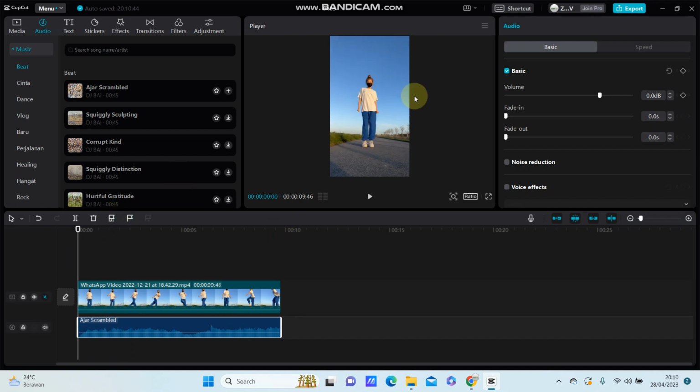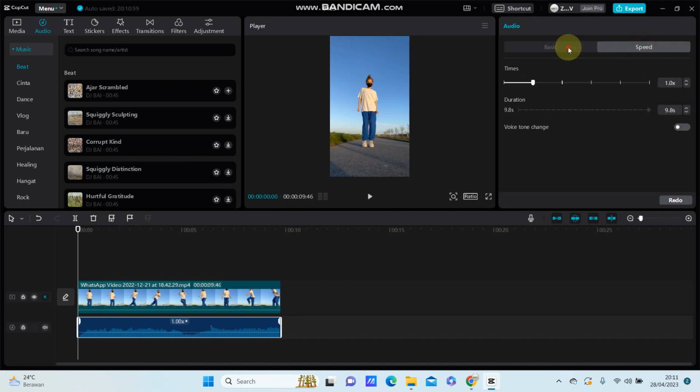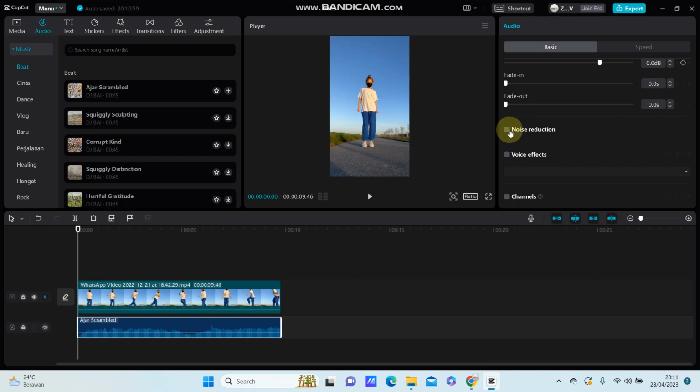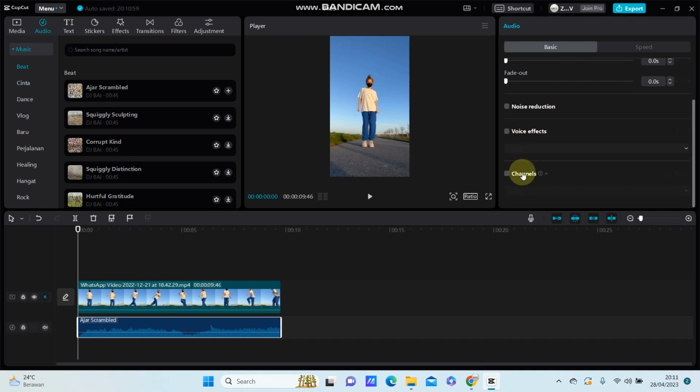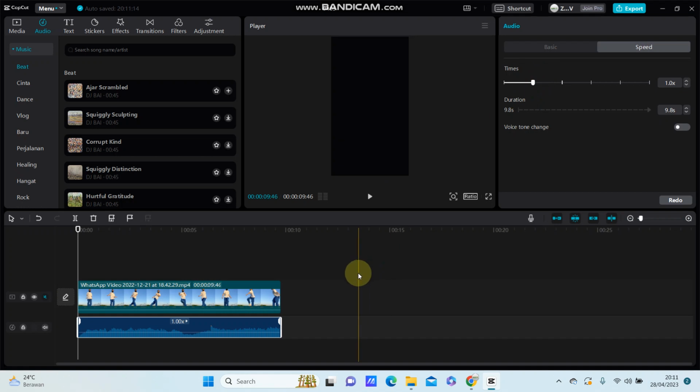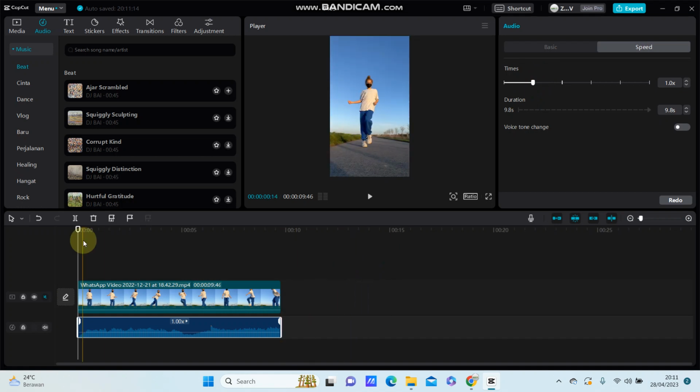You can adjust the option right here for the volume, and you can add the fade in and fade out. You can turn on noise reduction, voice effect, and you can adjust the speed of your audio. Okay, that's how you can add the music or audio to your video in CapCut for PC.